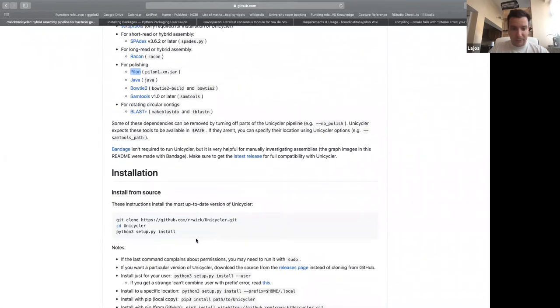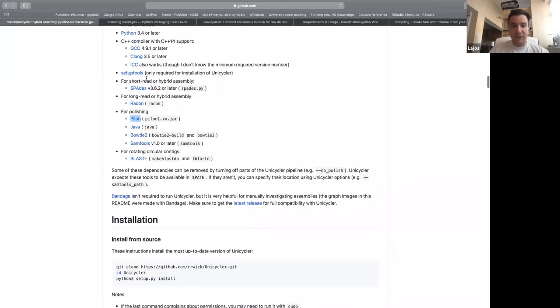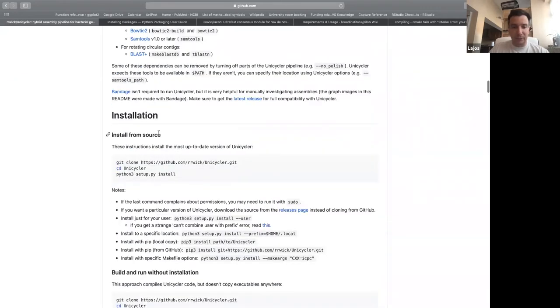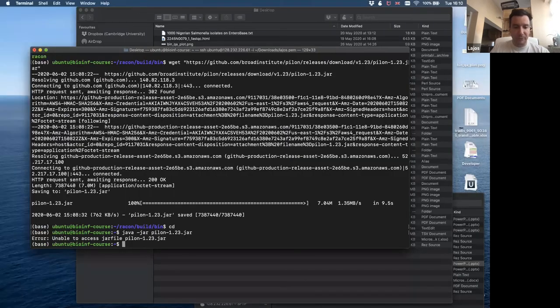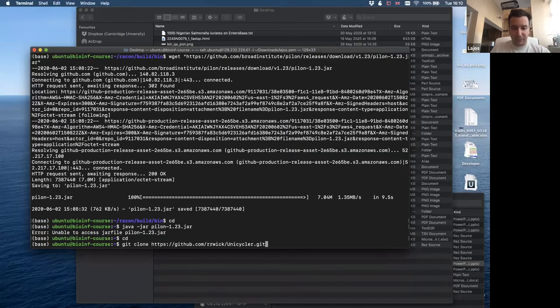Download it. So here is the installation. So hopefully we have everything. I hope that we can just tell the program where it can find the Pilon program. So copy this git command. Let's go back to our home directory. Just paste it like this.